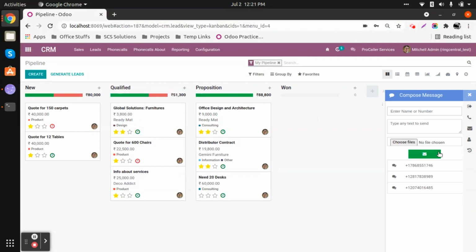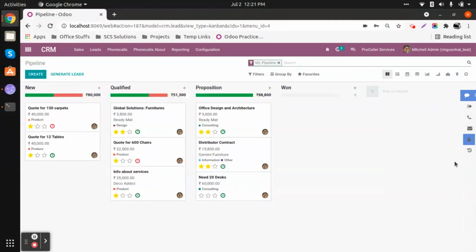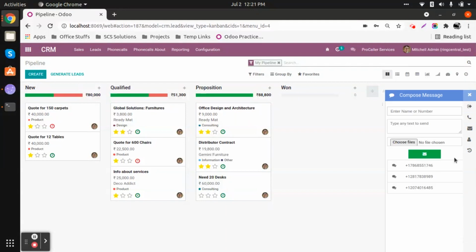The same goes with the messaging over here. We get a separate pop-up window for messaging as well. Here we have two things for the messaging. For the older messages and message logs, we can simply click on this particular message icon, or else if you want to compose a new message over here, we have a separate window for that.